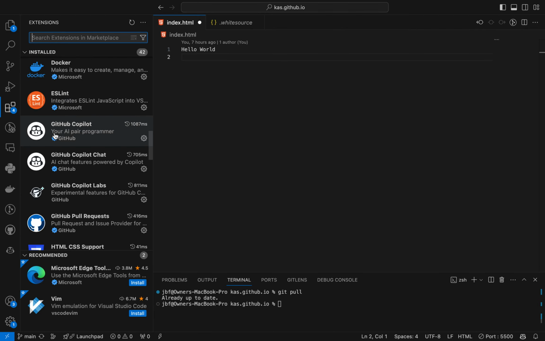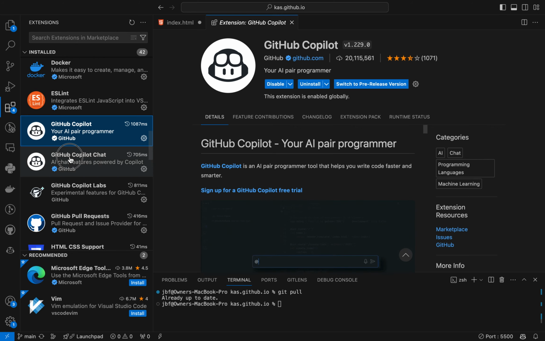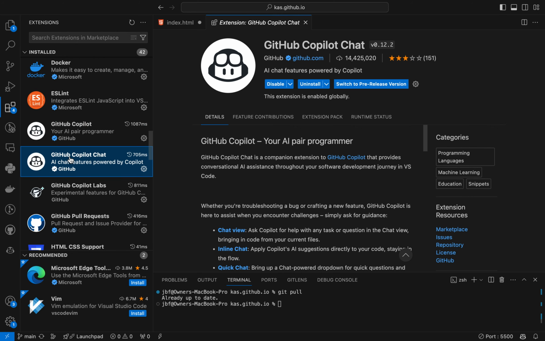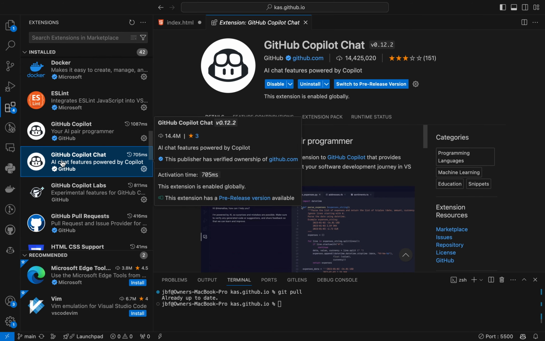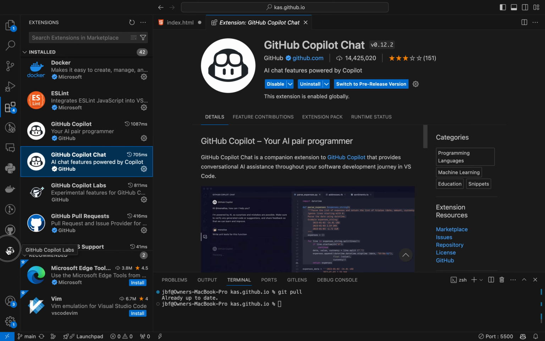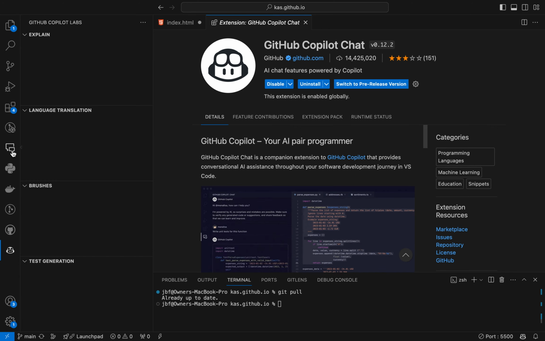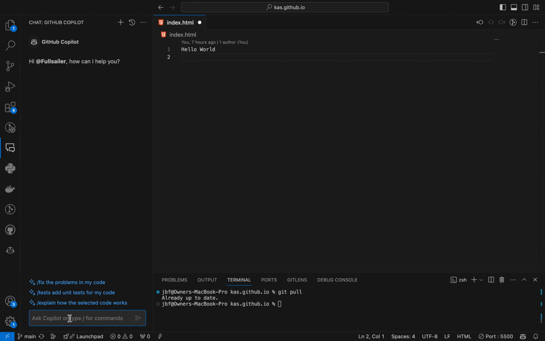The extensions are very easy to install, so you can just disable, uninstall, reinstall. I'm not going to go over that now. But this is our GitHub Copilot chat, and that's what I'm going to use here to quickly build out our index.html. So I have a simple command I'm going to give it. I want it to write the HTML for a basic nonprofit website.